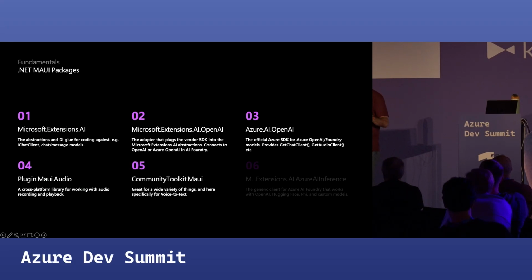Also, pretty much every application in the .NET MAUI space probably has this library. It's the Community Toolkit for .NET MAUI. This is a collaboration, a Microsoft and open source contributor maintained library. It has tons of stuff: views, helper classes, behaviors, all manner of things.